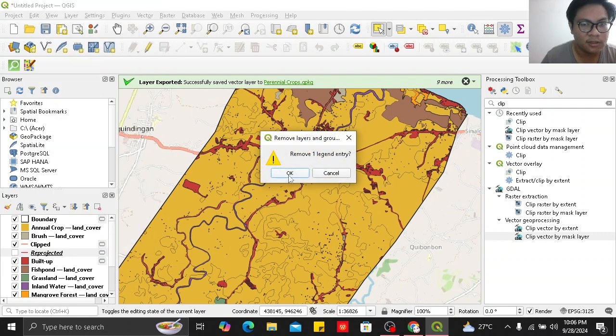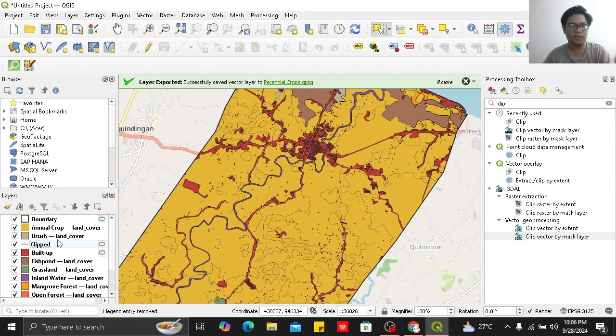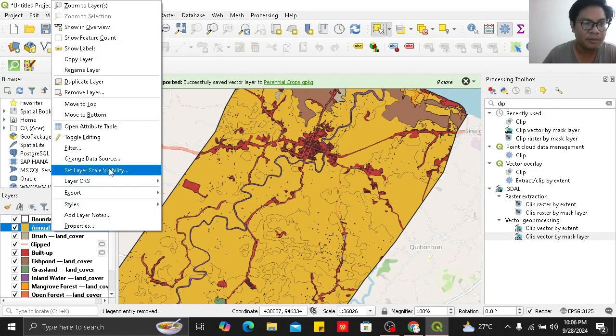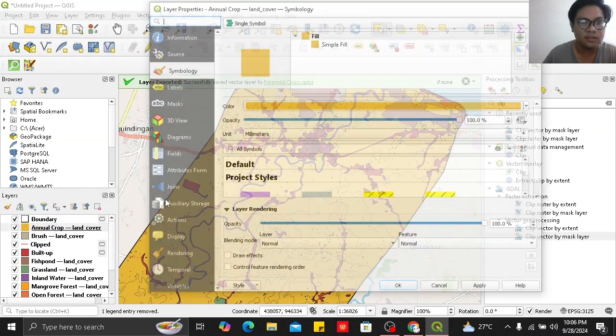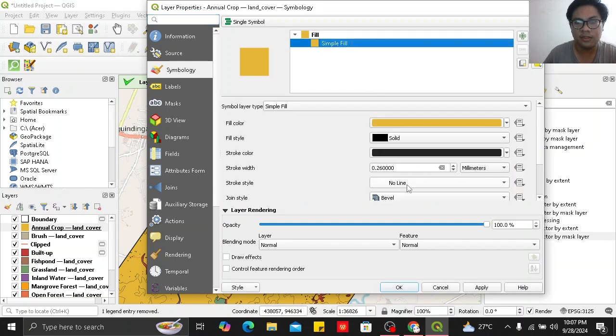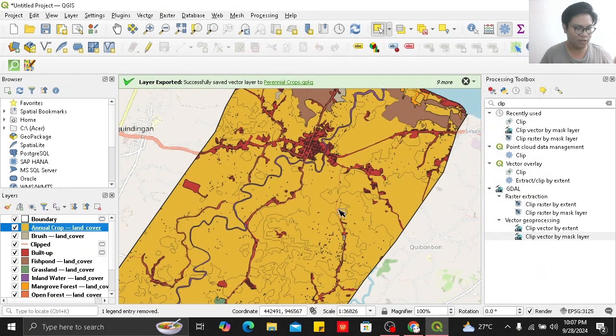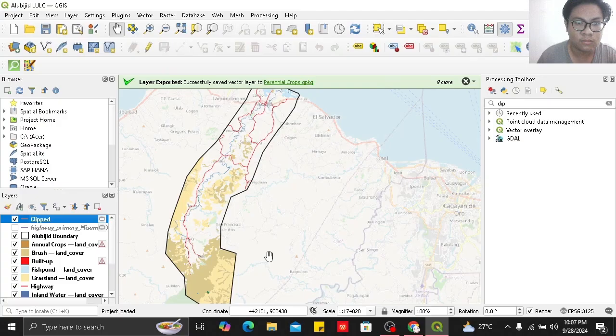Remove this layer. Now, since you have this completed, you may color this, and also tip, remember again to remove all the stroke styles and put it onto new line. And your data output will look like this.